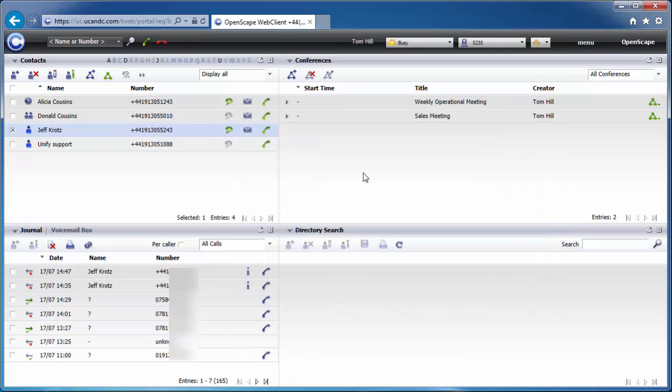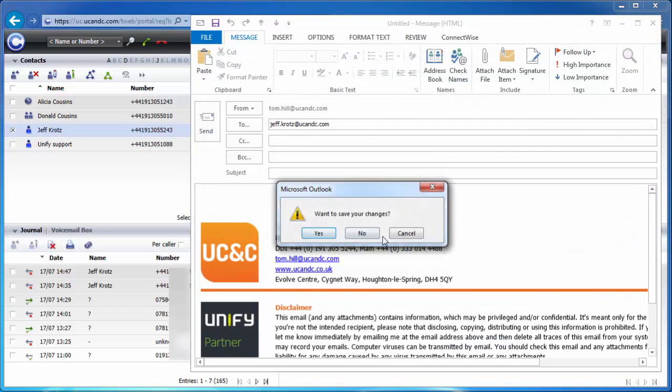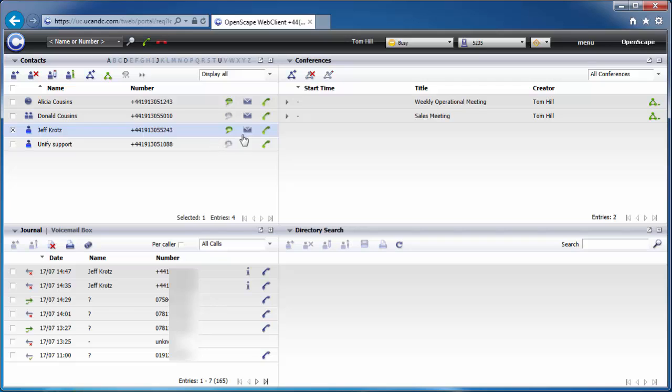I could also click to email him, and this will load my default email application, which here is Outlook, but it could be Gmail, it could be another application. Or I could also click to dial, and as soon as I click this click to dial button, it'll ring me again on my preferred device, and then it'll ring Jeff and it'll connect that call.